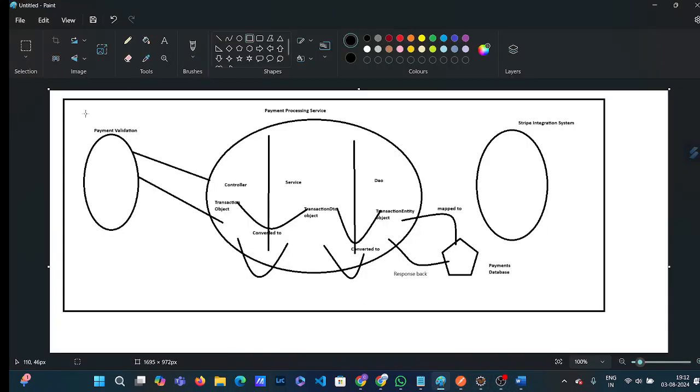After that, some validation logic will be applied to that object, and then the payment validation service calls an API to our payment processing service, and at that time the JSON object will be sent as a request to the controller layer of the payment processing service. As we know, all microservices have a layered structure: every microservice has a controller layer, service layer, and DAO layer. So the JSON object will come to the controller layer first.